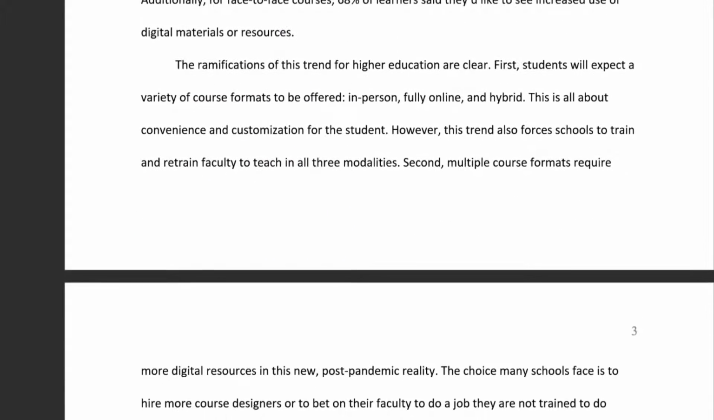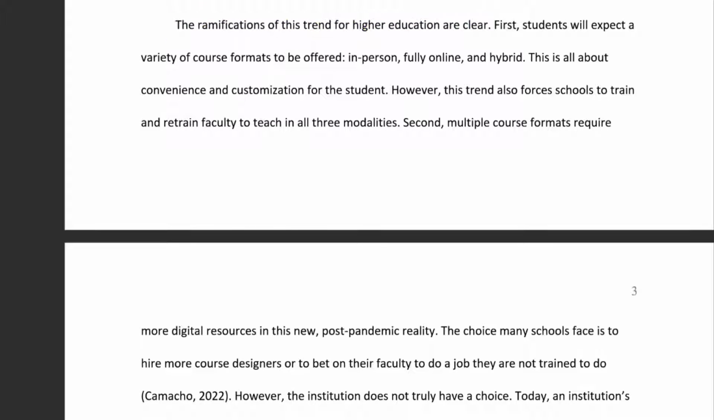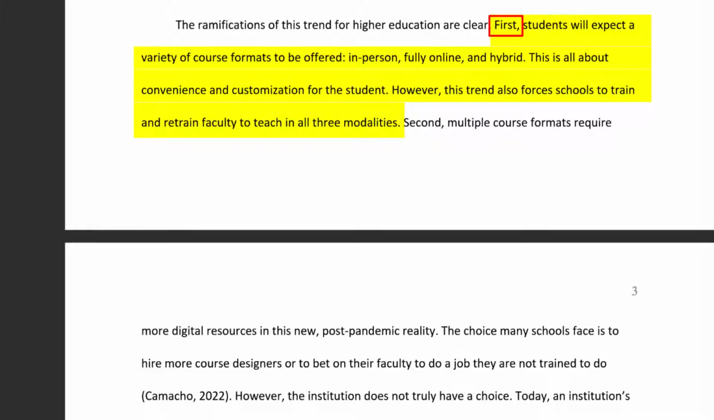Now come the trend's potential effects on the industry. The ramifications of this trend for higher education are clear. Now note that I'm going to organize the following effects by using transition words. First, students will expect a variety of course formats to be offered: in person, fully online, and hybrid. This is all about convenience and customization for the student. However, this trend also forces schools to train and retrain faculty to teach in all three modalities.